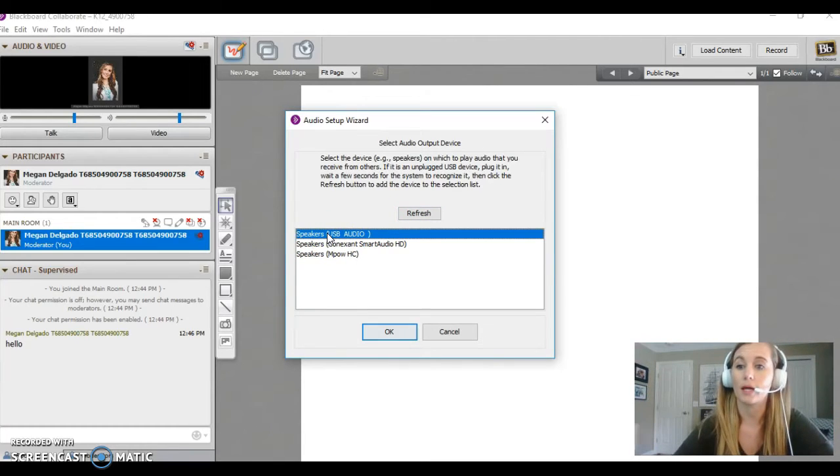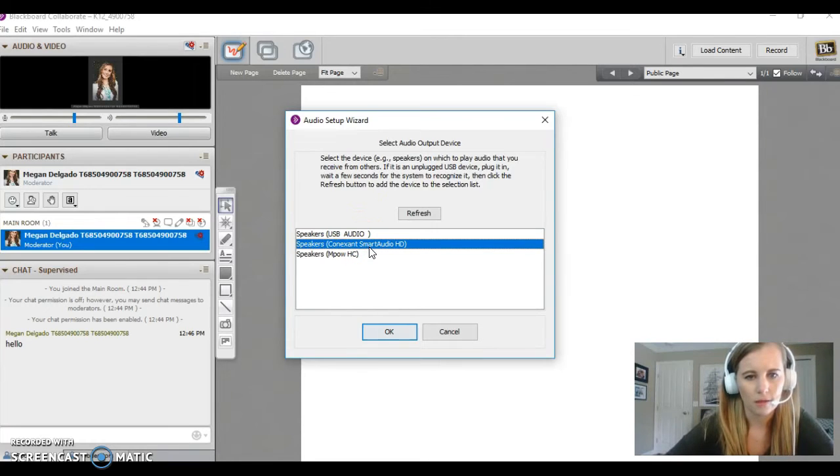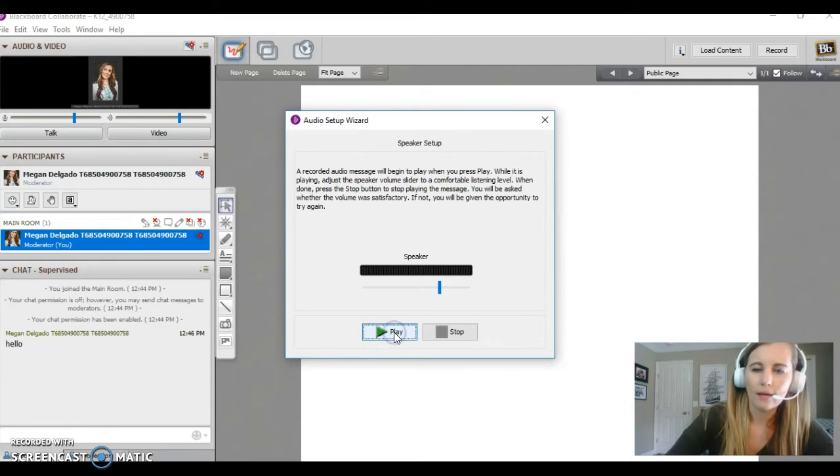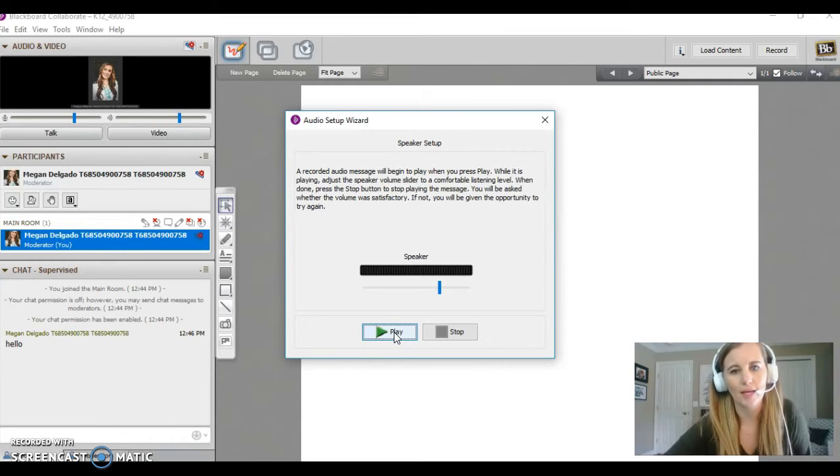So if I want them to come out of my external speakers, I would click on that. If I want it to come out of my laptop speakers, it's this one. And then this MPOW are these guys, my headphones. So where I want my sound to come out of is the first thing you select. So right now I would want it coming out of my headphone because it's on my head. Click OK. That's the first step. That's your sound. The second step is the speaker.